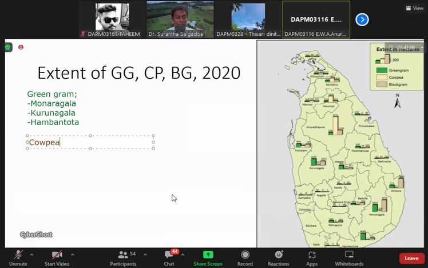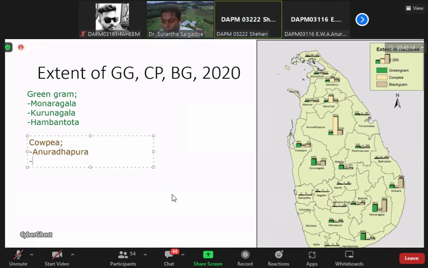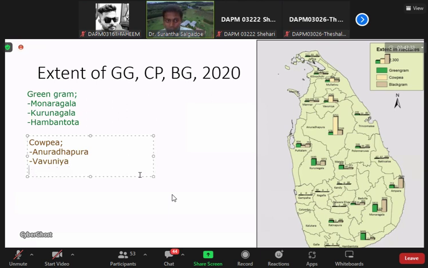Okay, cowpea. Anuradhapura, right. Good. Then comes Vavuniya. Vavuniya, yes, good. Mullaitivu also counts. So if your girlfriend is from Vavuniya or Mullaitivu, you can have cowpea.